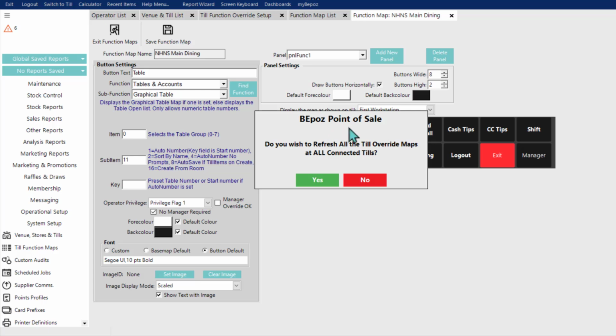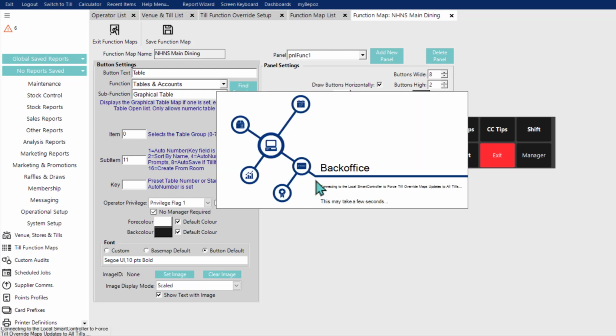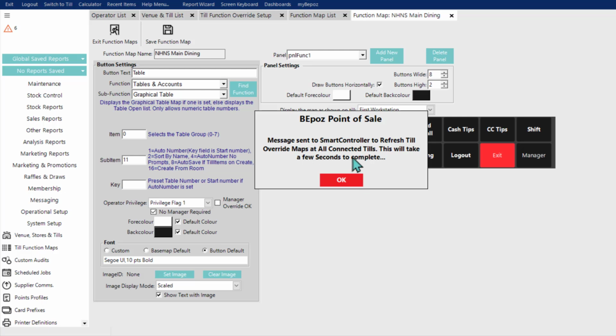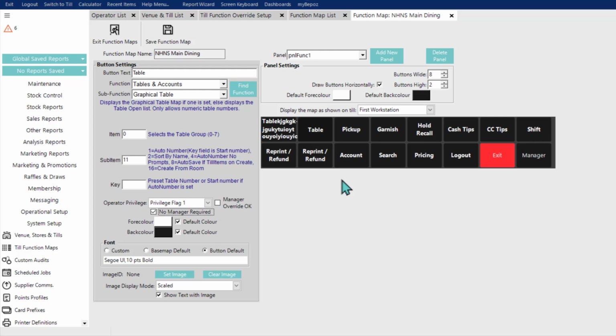Now that's going to refresh all of our connected tills. We can see the message shows us here, and it's then going to send the message through Smart Controller and update the key map on the tills. By the way, we will also need to save a function map after, if it's already being used, and we make changes if we want to push those changes through. But once we click yes to save that, we can see the message gets sent through to Smart Controller to refresh connected tills.